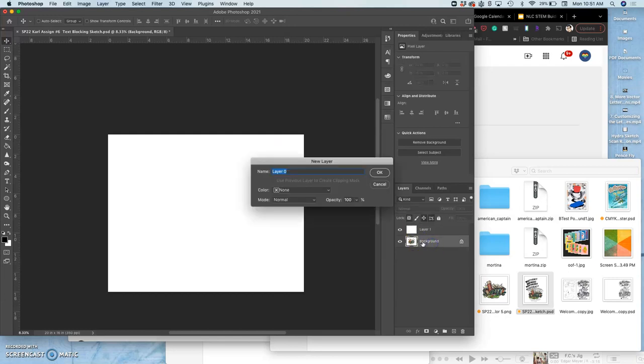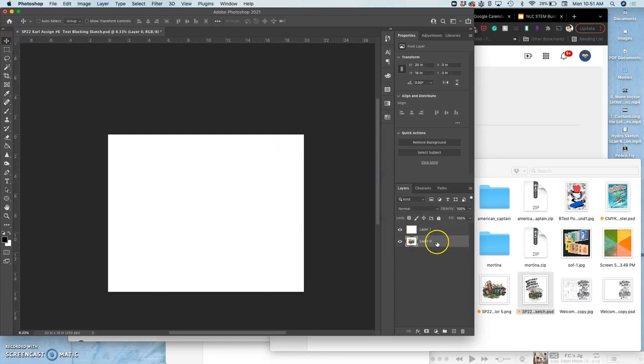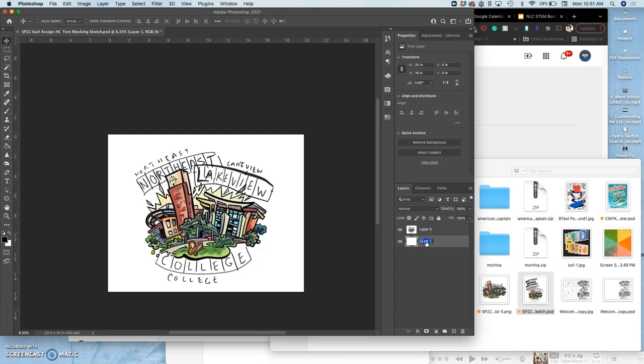I'm going to double click on the background so it becomes layer zero, so I can move that on top of my blank white layer, which I like to label. And now, just like in Illustrator, I'm going to take my guiding sketch and onion skin it. I'm going to turn it down to 50%, because this just helps me know where I think things should be placed.